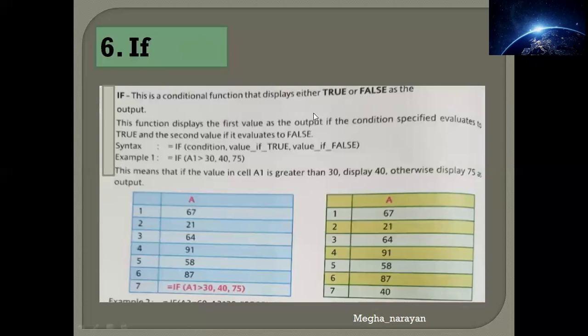Now there lies another way of writing this. In order to write this, this is the particular syntax as you can read over here. IF, then the condition you will write. This is the condition: A1, that means this has to be greater than 30. If it is true, then it will be 40 as an output. If it is false, the value will be 75 as output.